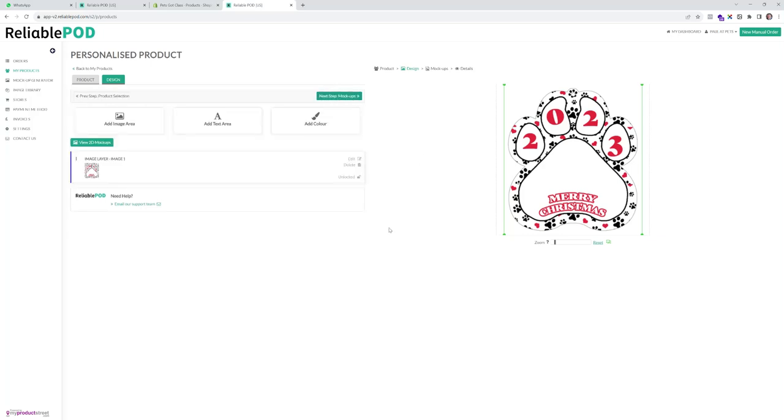Click on add layer. Again, what you want to do, make sure you lock that layer, then you're not going to catch it and move it. Now what we want to do is add the photo upload layer. This is the layer where the customer can upload their own image.